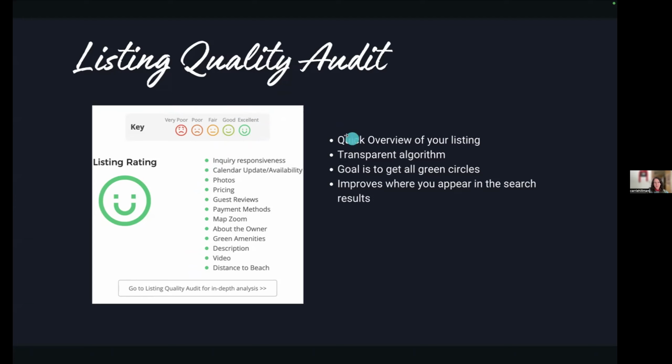The purpose of this is that it's going to improve where you appear in the search results. If you have a really great listing quality audit, your home is going to show up higher in the search results when a vacationer is looking for a house, say in your town, or a 2-bedroom, whatever they're using for their search criteria. Yours will appear higher in the search results if you have a higher listing quality audit.